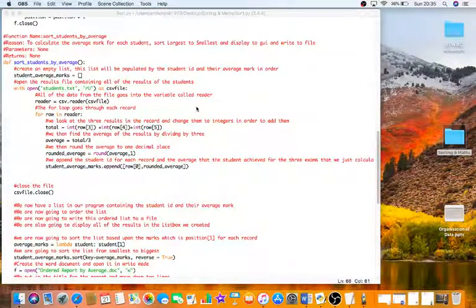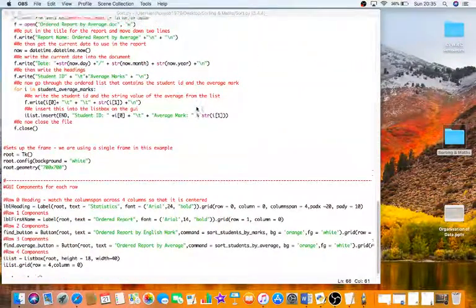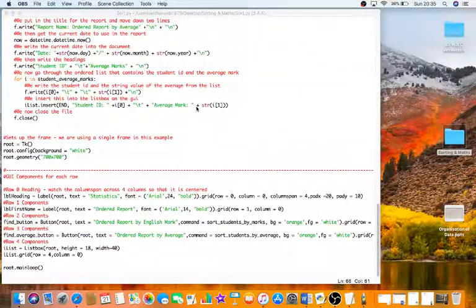Okay, folks, what we're going to look at today is creating a GUI. In the GUI, we're going to connect to a CSV file that contains a number of records. We're going to go through those records and calculate something from each one of them. We are going to display it on a GUI using a thing called a listbox, and we're also going to write the results to a Word document.